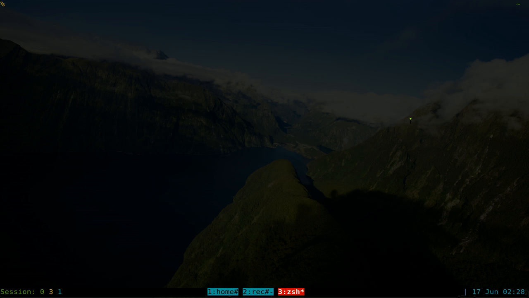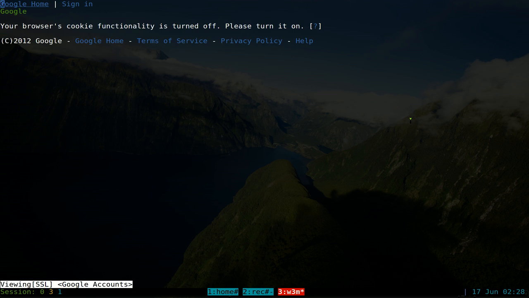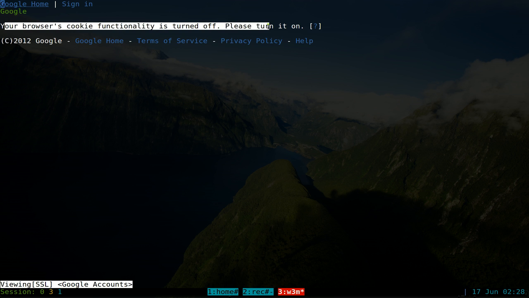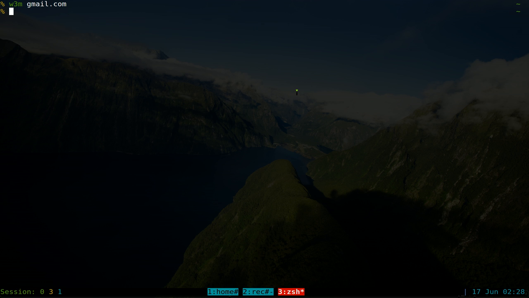One thing that you might run into is, let's say for example you want to log into your Gmail, W3M gmail.com here. Right, let's say I want to log into here. Let's see here, what's my password? Sign in. Right, it'll tell you your browser cookies function is turned off. So if you have this issue, we'll close it off again, shift and Q. That means you have to enable cookies. So you go dash cookies, right, and then you type in gmail.com.